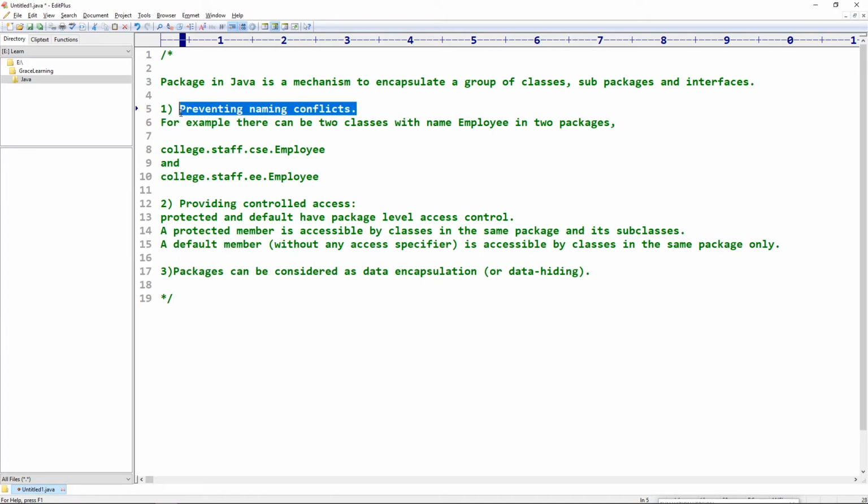First one is naming conflict. Suppose there are two classes with the same name like employee, but we can put them in two packages to avoid the conflict, like one employee inside the CAC package and another employee inside the EE package. In this way we can prevent naming conflicts. It means by using package we can create two classes with the same name.